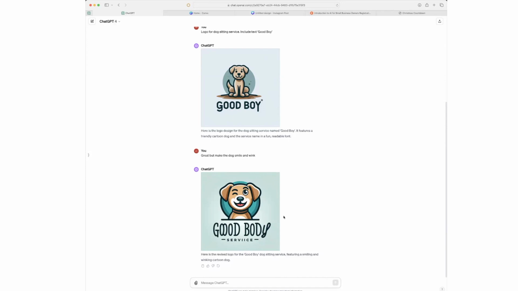Just before we finish, let's go back, see what it's come up with. Is the dog smiling, winking? It is. That looks creepy. Good body. How weird. But you can see it's not perfect. It will only get better. But I'd say this is a really good way of generating some quick ideas, which you can either improve upon yourself, take into a graphic program, or give to an illustrator as an initial guide to what you want.